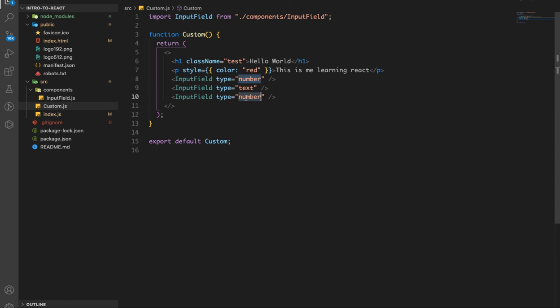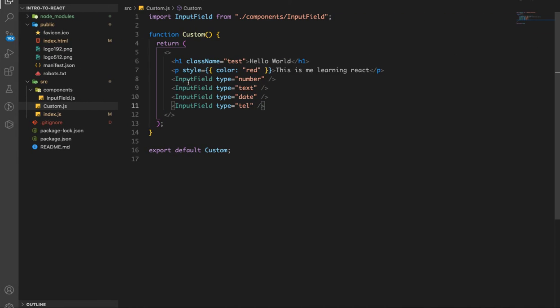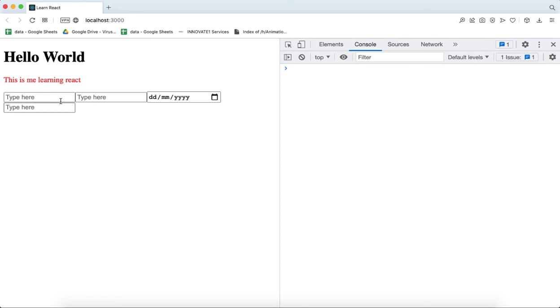We can say this one is going to be a date, and this one is going to be a type of telephone. And you can see we have dynamic input fields. You see the cool thing about React. You can just create one component, and based on the prop you pass it, you've made it totally dynamic. All right, so this is really cool.